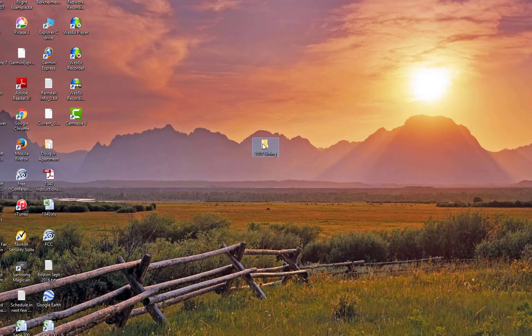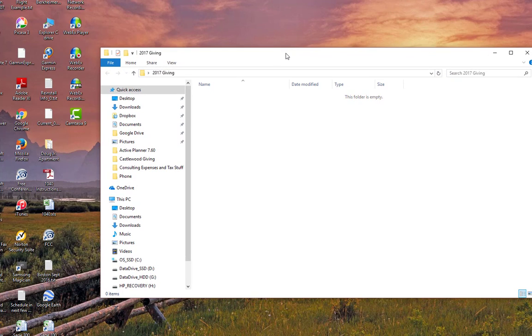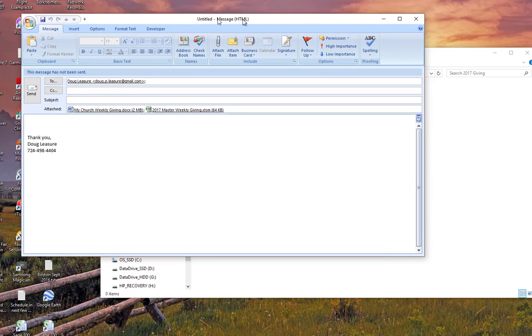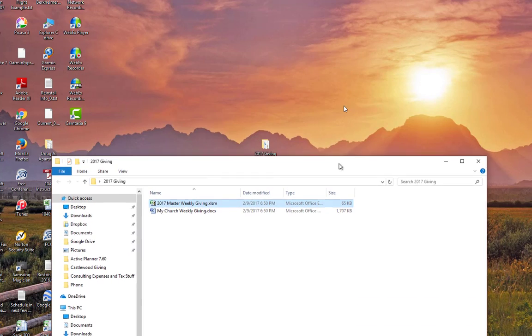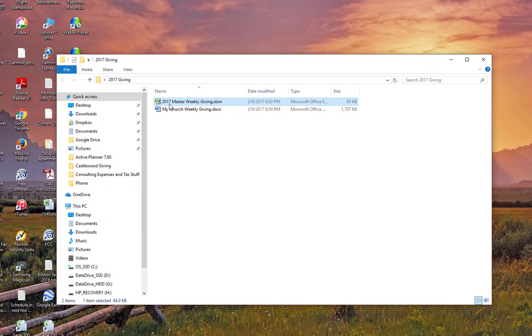So I create the folder. Let's open it up, and this is where I would drop the master weekly giving file. So let's just go to the email that was sent, and right out of there I'll grab the Word document, that is the instruction manual, as well as the master weekly giving Excel file. Let's just drop that on here. Okay, so I have this folder, and within the folder I have the weekly file as well as the documentation. All right, I'm going to go ahead and open up the weekly giving.